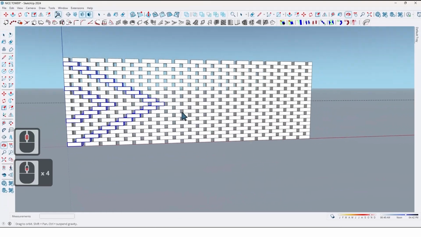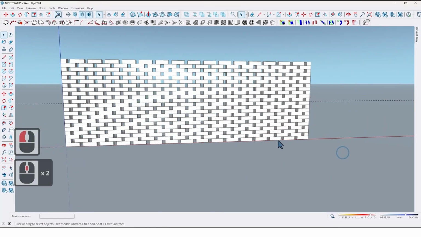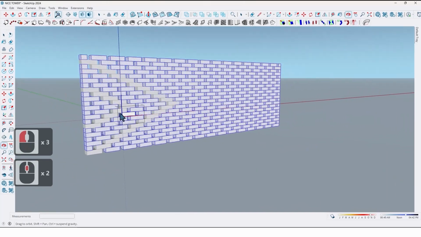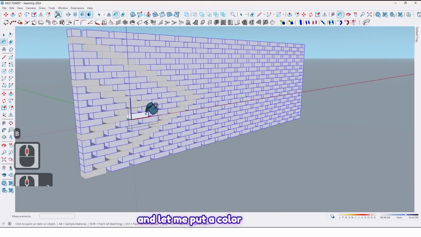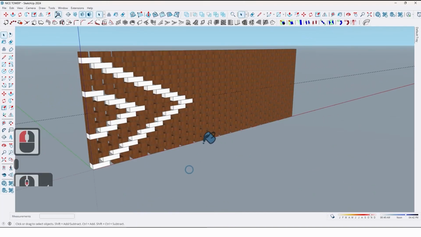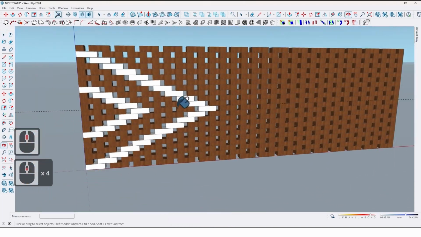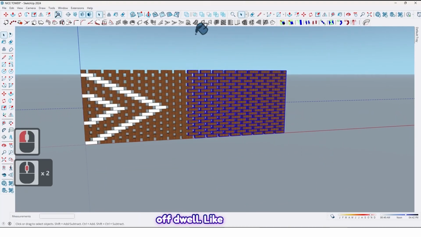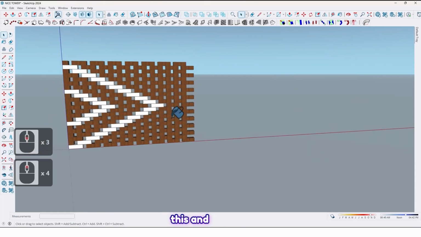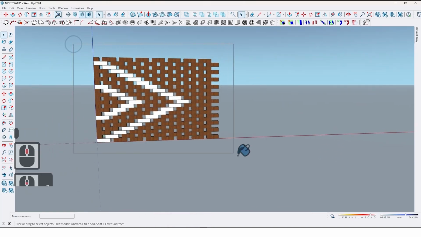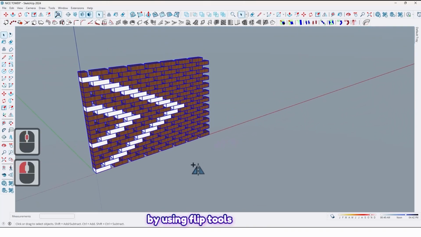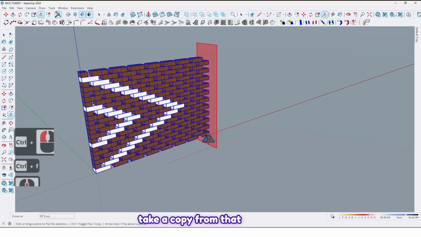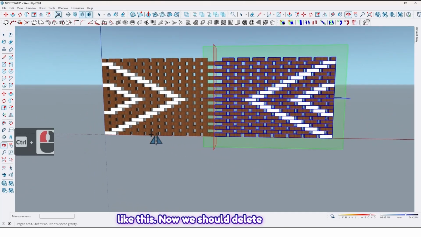Then select all and let me put a color like this, and let me delete half of wall like this, and by using flip tools take a copy from that like this.